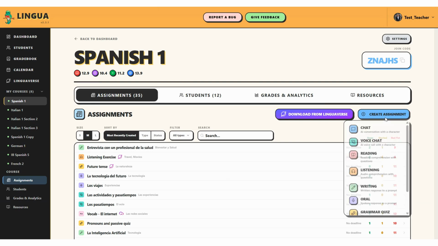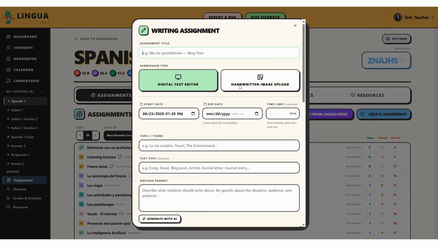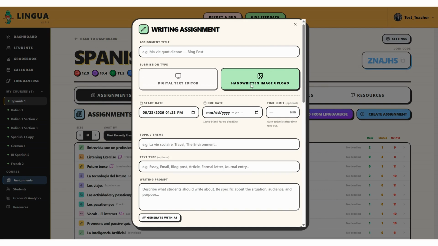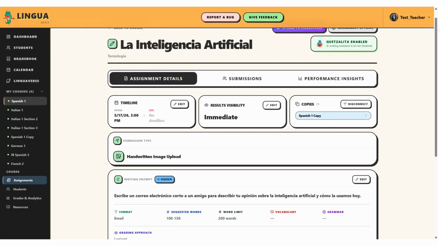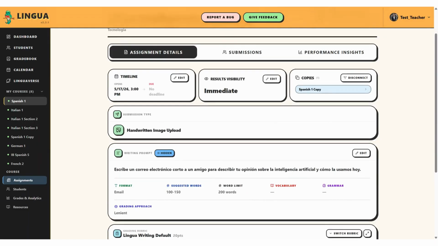Lastly, let's take a look at a writing assignment with a handwritten image upload submission type. With this, students will have to take a picture of their writing and upload it into Lingua, and then it'll automatically be graded based on that image, and all the feedback and scoring will be given just as normal. You go through the same process here, entering in all the details for the assignment, and you'll see on the assignment page that it clearly says the submission type is handwritten image upload.